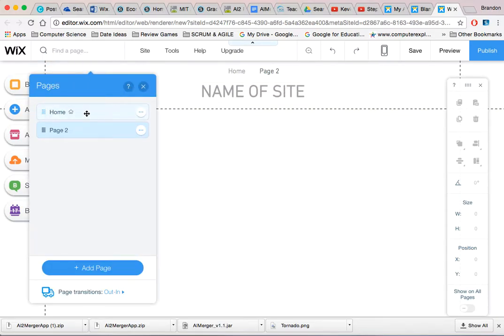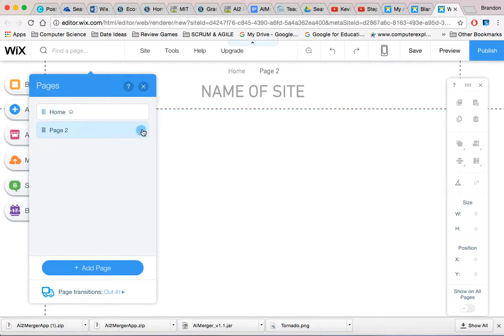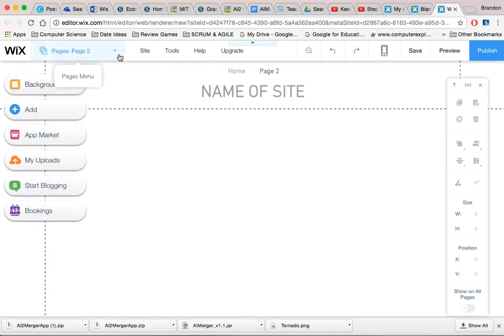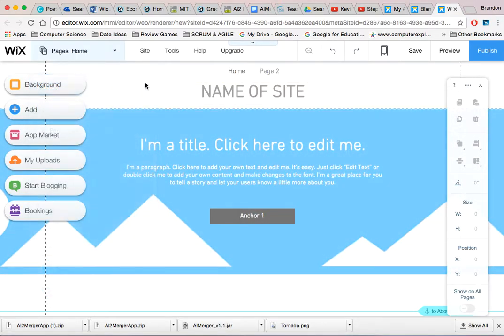I'm going to go back to the home page here. And this is how you navigate from page to page. You click on this down arrow, click on the page you want to go edit, and go from there. Let's say that I wanted to delete this page. I could click on this button here, hit delete, and I could delete it if I wanted to. But for the time right now, I'm not going to do that. So that is the header.